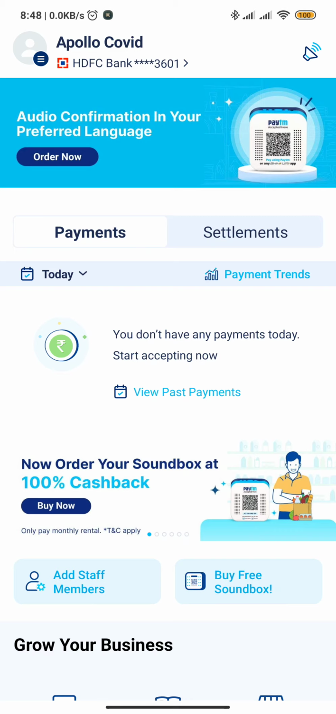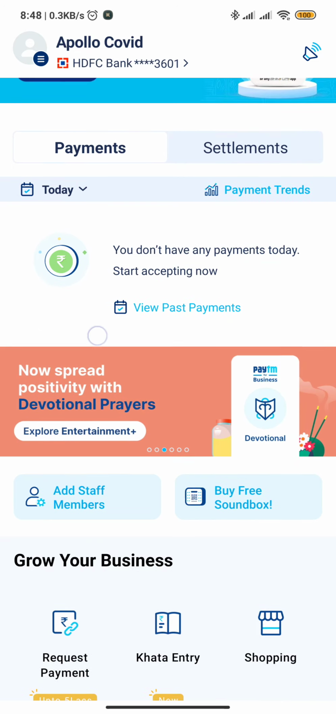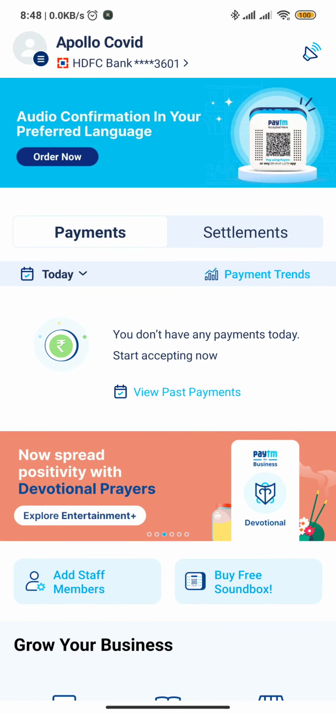Hello everyone. In this video, I will be taking you through the Paytm for Business application and how we accept payments and we can track the transaction IDs with the individual payments. This is how the Paytm for Business application interface looks like.